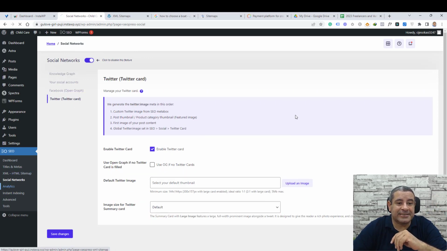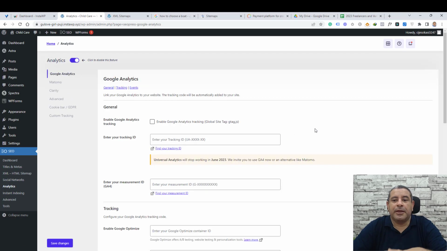So for the analytics tab, here you can connect your Google, and of course you need to have an analytics platform like Google Analytics, which is a free service provided by Google to let you know how people are engaging with your website. If you have a tracking code, you just insert it here. If you are using Matomo, Clarity, or any other tracking service, you can just connect it here. So you can connect your WordPress website with the other service.